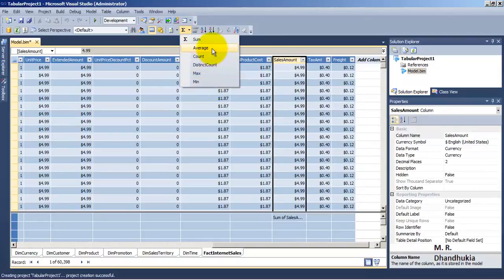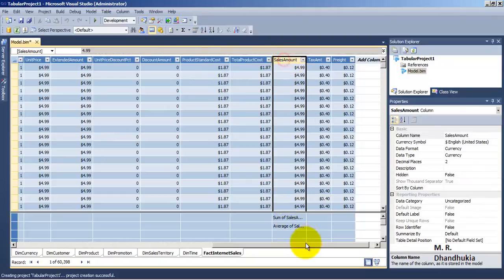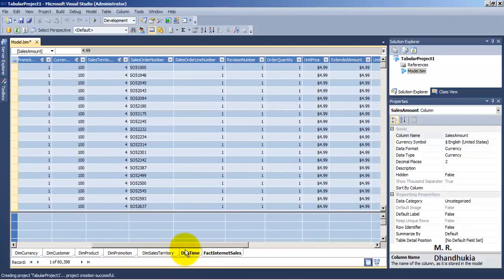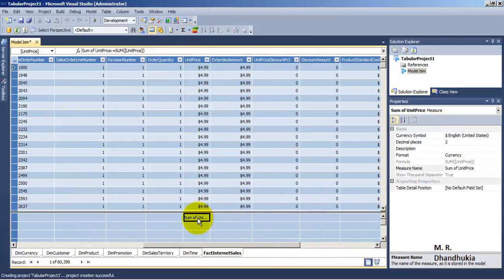Similarly, we can introduce other measures using the formulas, right? So now let us introduce average as the measure. So now we have introduced two measures for sales amount. Now let us introduce some more such measures. Let's say we go to unit price. Okay, so now let us add a measure for unit price.